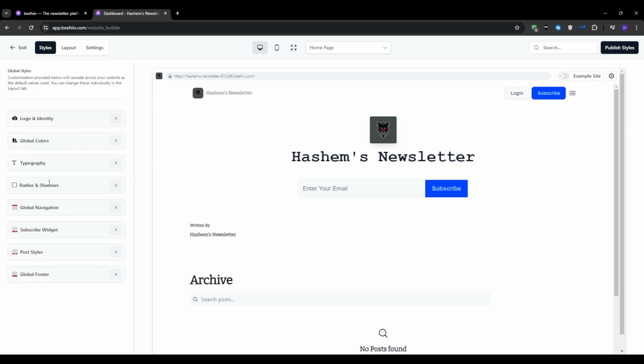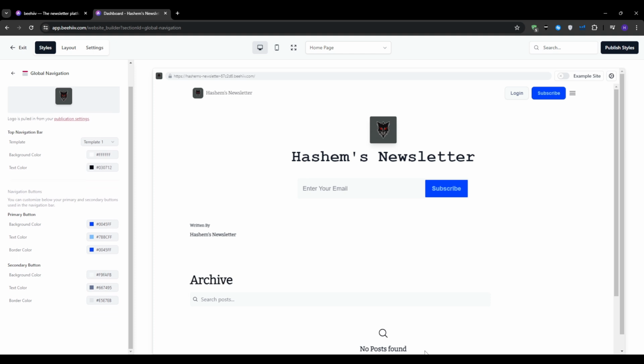Moving on, we've got the navigation bar, so go to the global navigation section. From here, you can change the logo again if needed. There are many different templates available. Experiment to see which one suits your brand best. And remember that you can customize your colors and other elements to match your brand on the navigation bar.